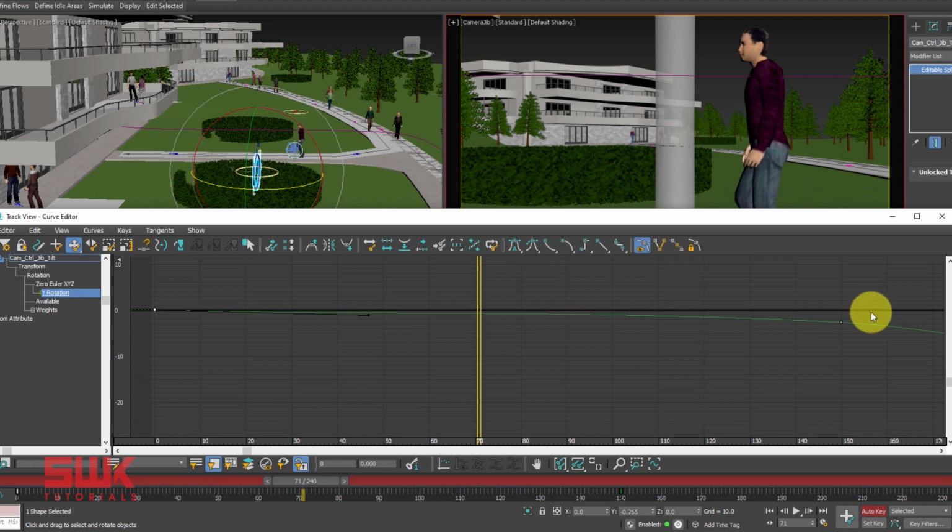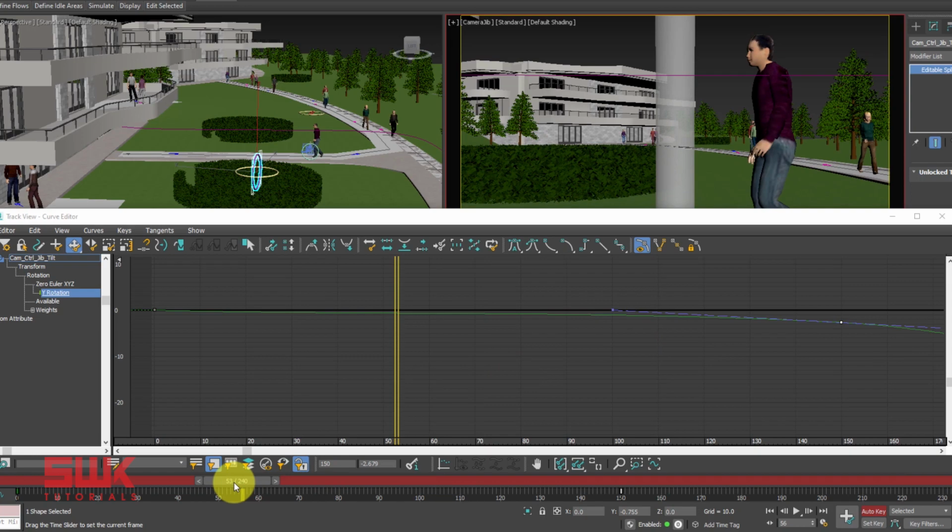I know the curve editor can be a bit difficult, so I will make a video on the curve editor in the coming few days and I will put its link in the description so that you guys can properly understand it. If I make a detailed curve editor video, it is going to be extremely long. So you can see like this.